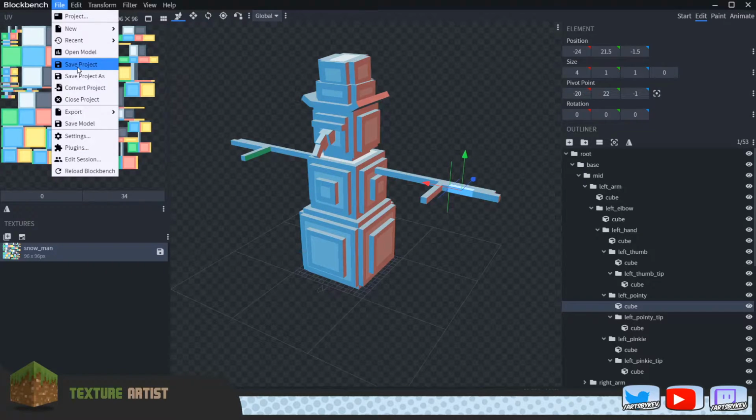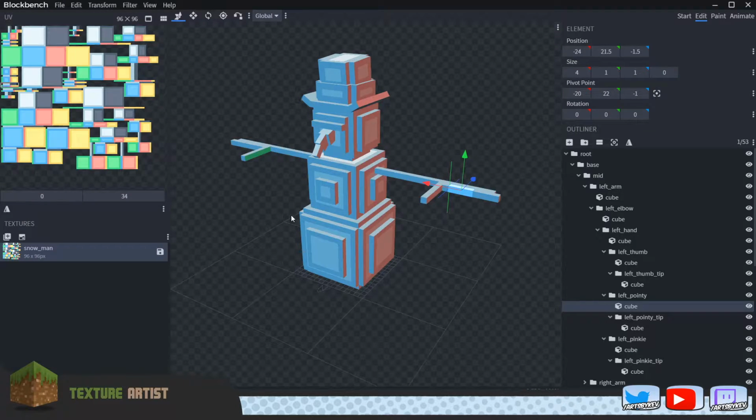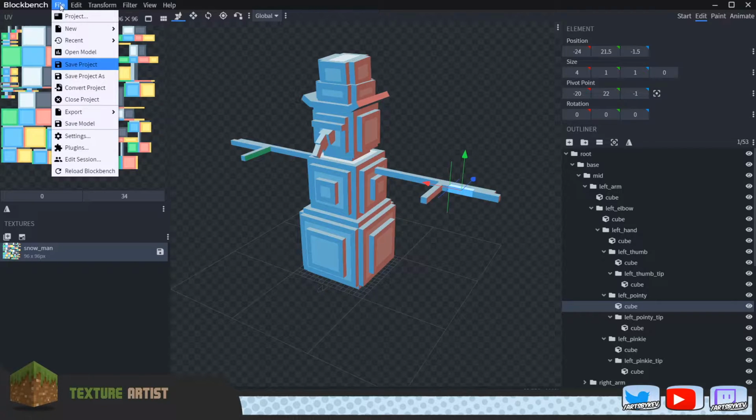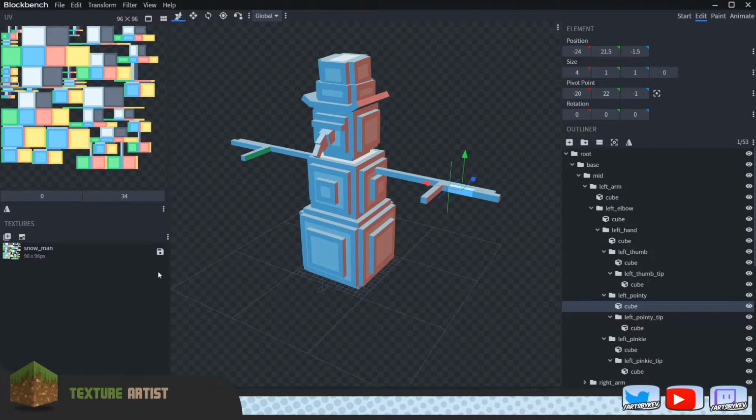You can't see anything of this anyway, so I'm going to save my project, go to save project, and then put it somewhere on your computer. You don't need to see where I'm putting mine, but I'm just going to call this one snowman, the way we wrote it before. Like that, good. Now I'm also going to do the same thing for the texture. Well, you see this little icon right here. It says that it hasn't saved the texture on your computer.